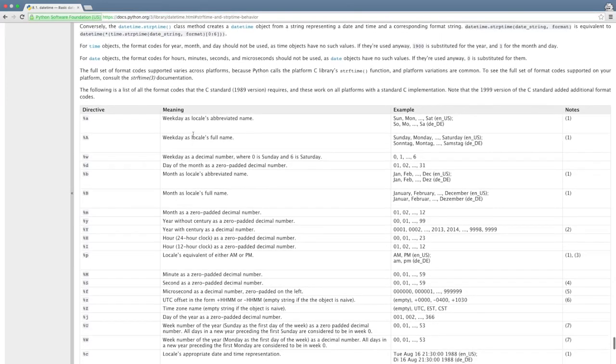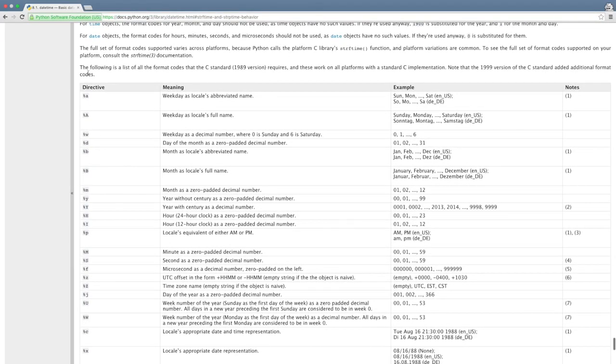So we want the full month, and we can see here that the full month is %B. And we also want the day of the month, and we can see that the day of the month here is %d. And we also want the year here, and there's a couple of options for the year, but we're going to go ahead and just do the 4-digit one here with the capital Y.